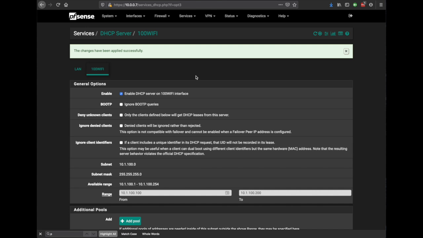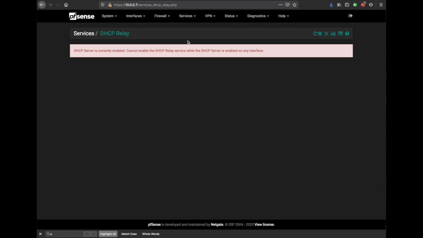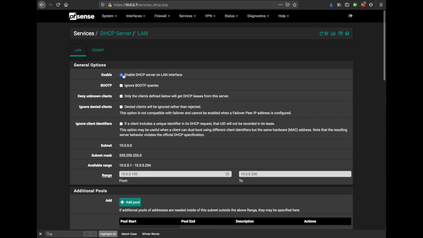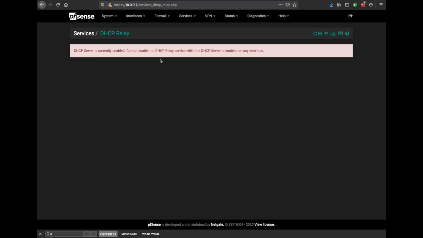Also, if you're using a centralized DHCP server, say a Windows server, and that likes to run DNS and DHCP, what you would probably do there is set up a DHCP relay. Now, we can't do that at this point because this device is doing DHCP as a server. So we'd have to go back to DHCP server, disable it on all interfaces, go back to DHCP relay, enable it, and specify the DHCP Windows server on the other network that you want to use.